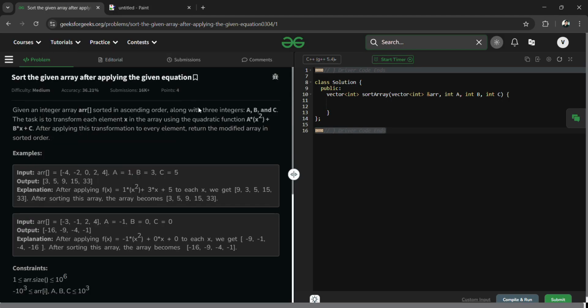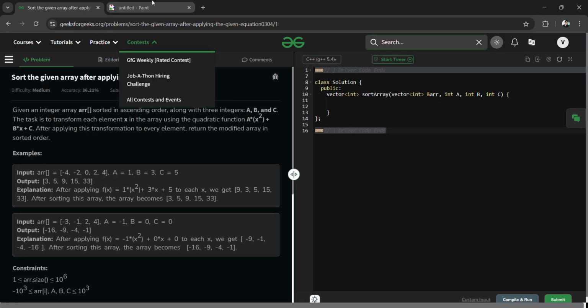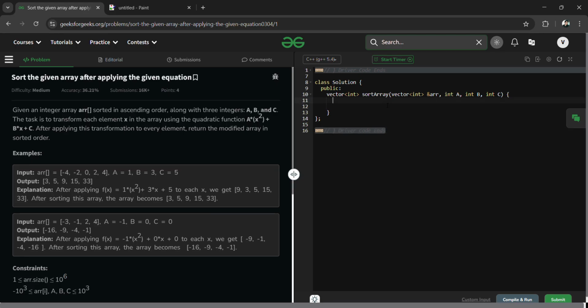If we implement -4 in our equation, for the value of x, then I'm getting 3. For -2 I'm getting 5. For 0 I'm getting 9, and for the value 2 I'm getting 15. Similarly, implementing 4, I'm getting 33. So what we can do here is traverse the array first.